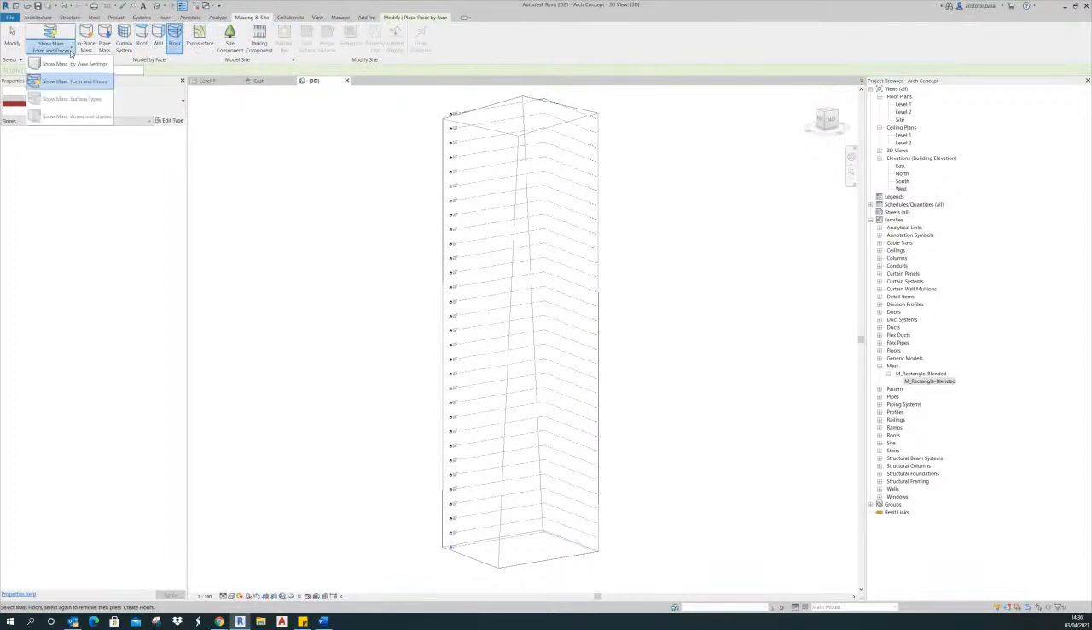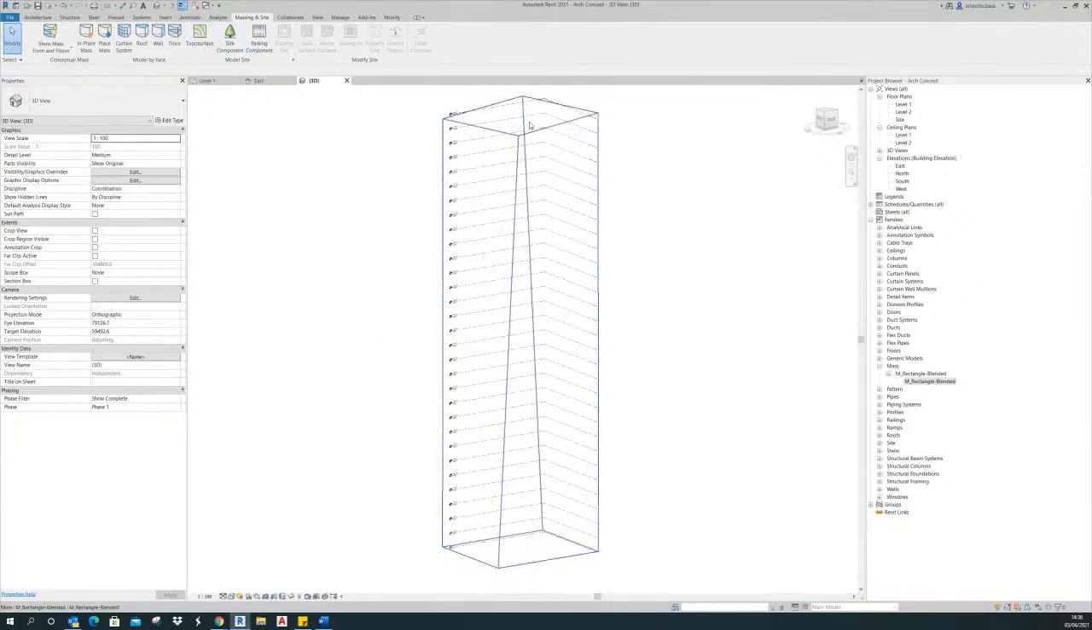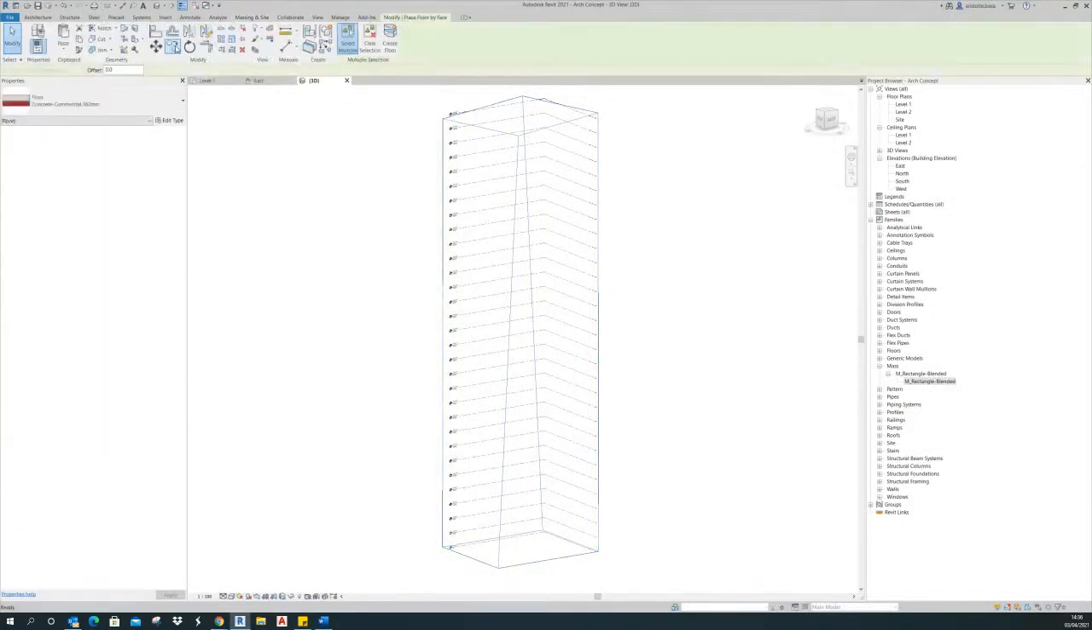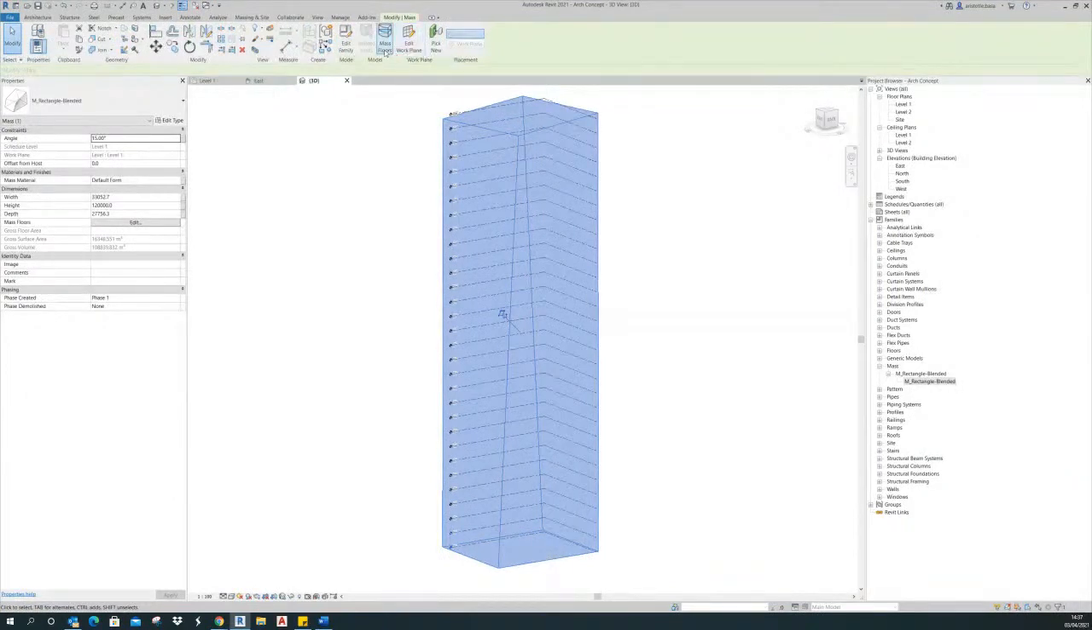Create. Okay. Converts a mass floor into a floor of a building model. So create floor by face. There. Mass floors tayo. Okay.